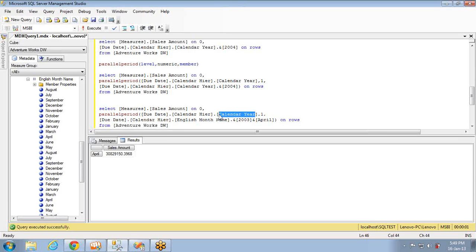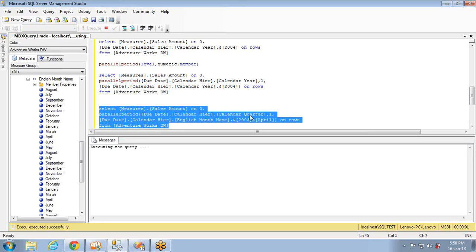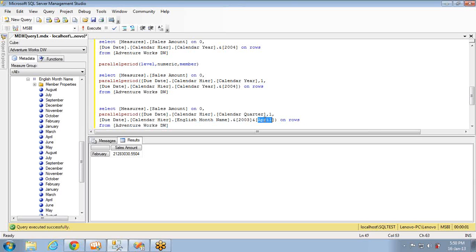So 1 year back. Instead of year, if I specify quarter, then it will take 1 quarter back. If you see here, you won't get April, you are getting February. Why? Because this is 3 months back compared to the member that was specified. If you see, this is April, right? 3 months back: March, January and February. So I'm asking the server to take this April member 1 quarter back. I can call it 1 quarter back.